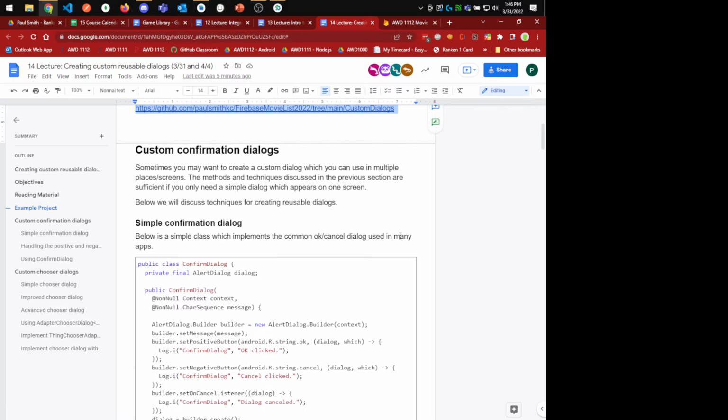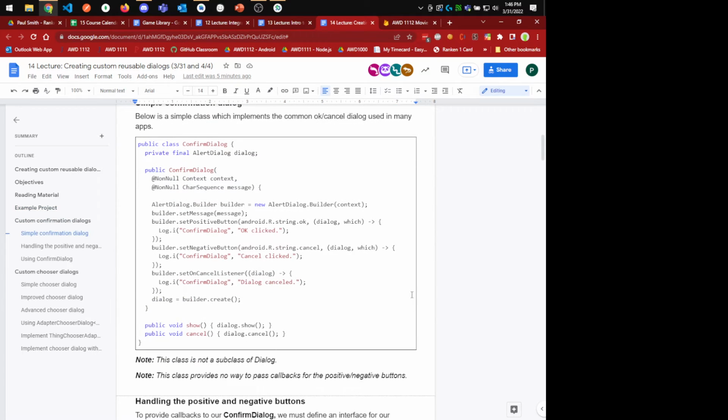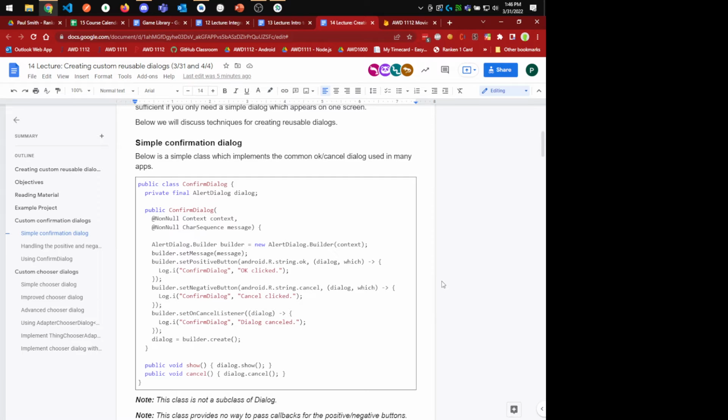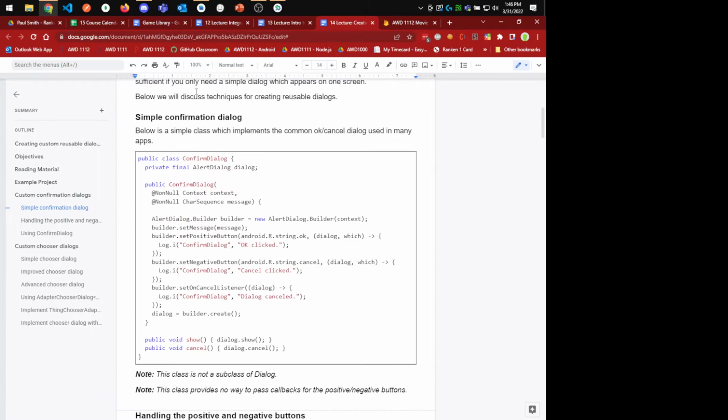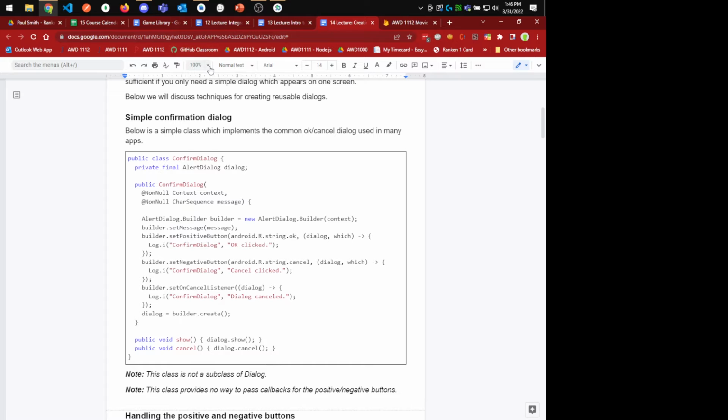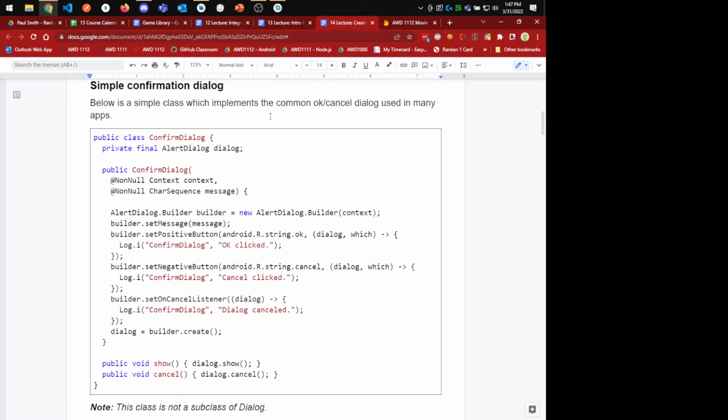So what I want to start with is, let's talk about how we can build a standard confirmation dialog, an OK cancel dialog that I can use everywhere. I'm going to bring this down a little bit and push the font size up so we can see this a little bit closer. So here's a class that's reusable, used in multiple places to show a confirmation dialog, and it would be a little bit less code than trying to use the alert dialog or the alert dialog builder every time.